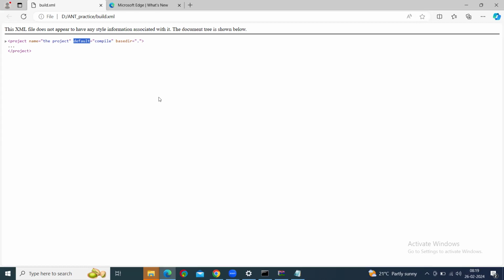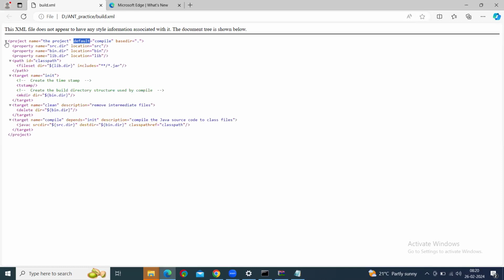Click on that arrow mark. So now you can see where is compile. The target name is compile, see. So actually from here your execution is going to start.